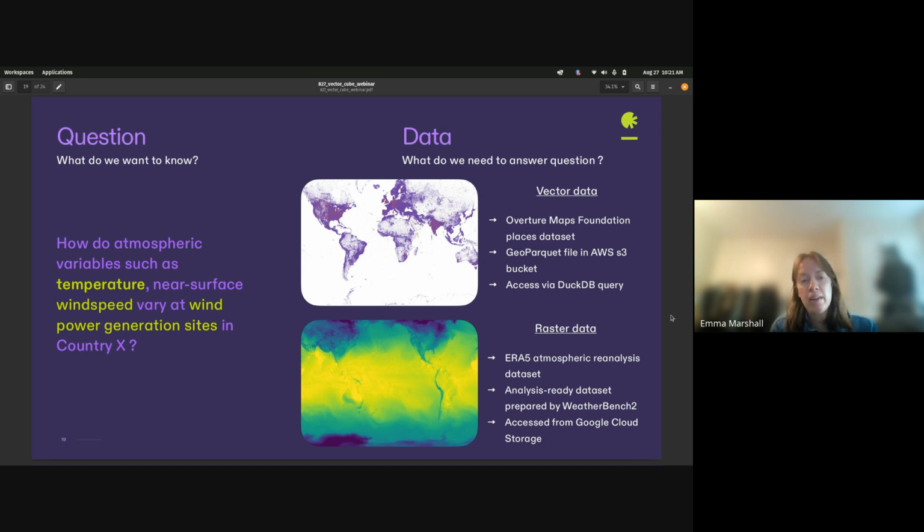For the raster data, we're going to be using the ERA5 atmospheric reanalysis dataset. This is a dataset that has 30+ variables describing the atmosphere, going back from 1960 or so to 2022. So this is a massive global dataset that can be quite complex and computationally heavy to work with. We're really lucky to be working with the analysis-ready version that's prepared by the WeatherBench 2 project and made publicly available in Google Cloud Storage.